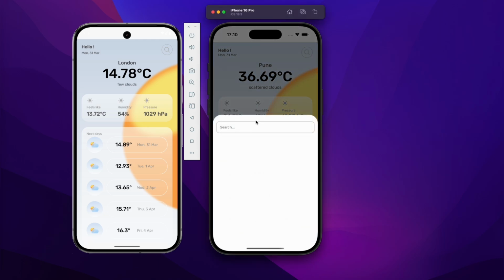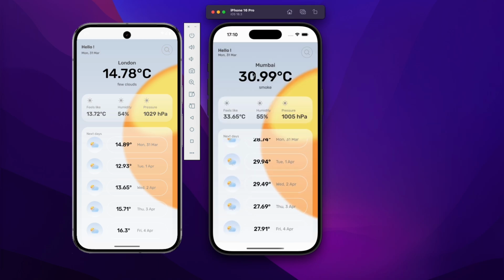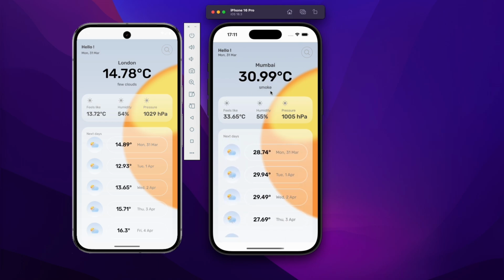And if I click here, let's say for Mumbai, it should show me Mumbai. Let's click on this, and it is showing the weather for Mumbai and the forecast for that particular location. And yes, we will be building this application from scratch.